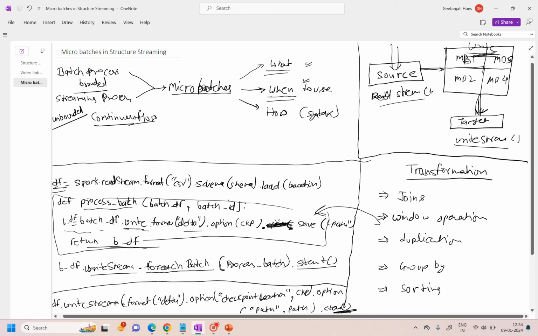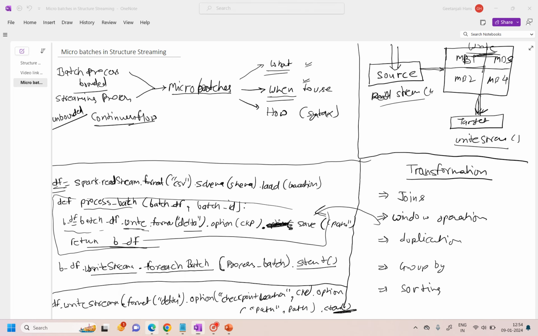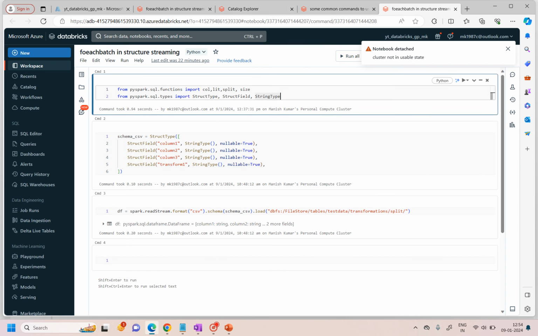So let's quickly switch over to the Databricks workspace and see how exactly we can use it, okay. So if you see, this is my notebook.